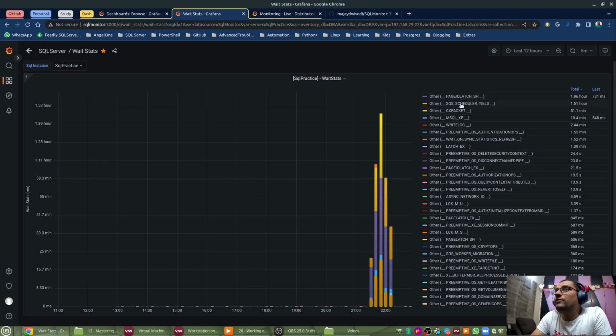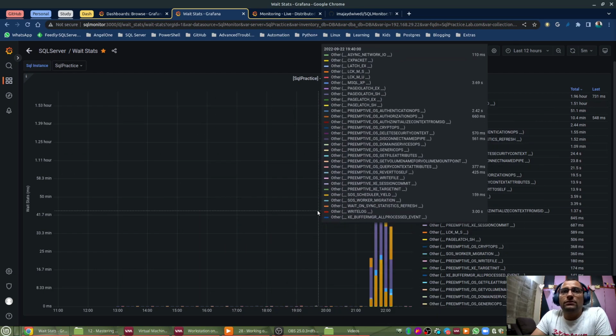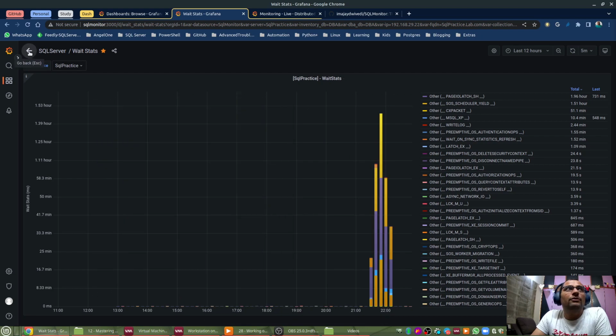Similarly, the second top wait was SOS_SCHEDULER_YIELD. That means whatever workload was running was also consuming a lot of CPU. It consumed 4 milliseconds of CPU time, stepped down, went into the runnable queue, then again went into the CPU schedulers and consumed 4 milliseconds. This way we generated a lot of SOS_SCHEDULER_YIELD waits also. So that's all about this particular dashboard.